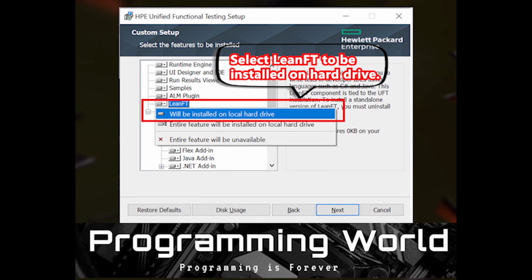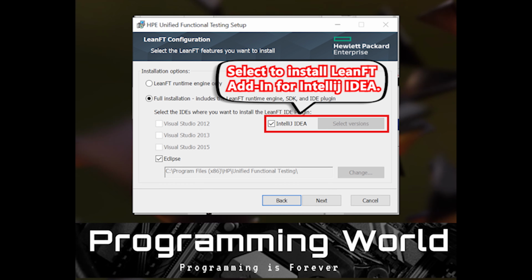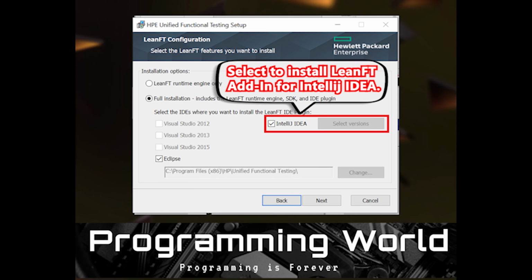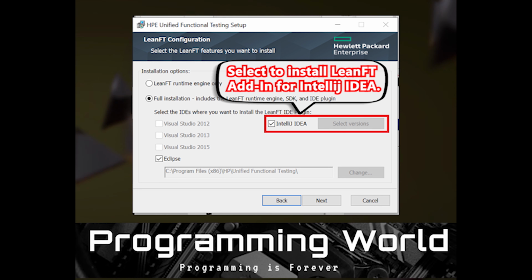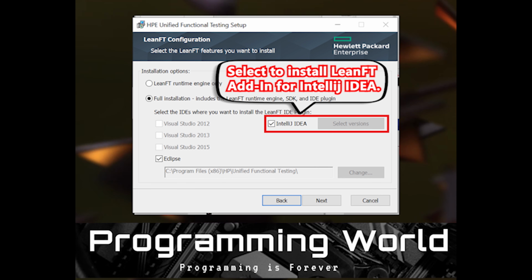Once downloaded, run the setup file, and you will see the wizard displayed. Select LeanFT to be installed on the hard drive as shown, and click on Next. On the LeanFT configuration window, select Full Installation, and select the IDEs which you want to use. Only installed IDEs will be enabled. In my case, I will be installing plugins for IntelliJ IDE and Selenium.